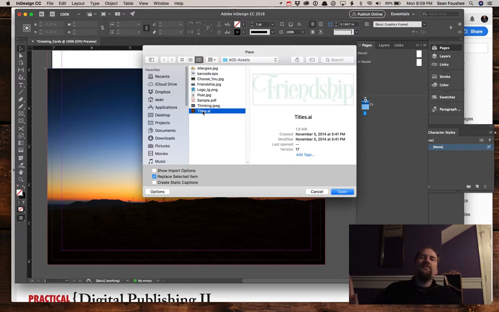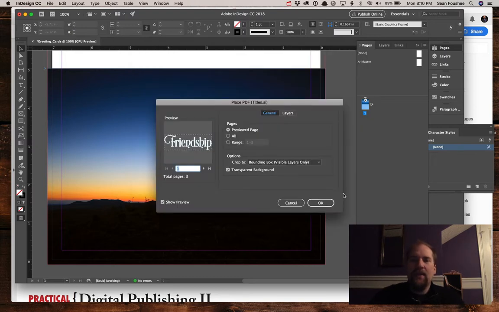But if all I do at this point is click that and then click Open, what will happen is that InDesign will just place the first artboard it finds, which in this case is Friendship. I don't want that. So I'm going to click this little checkbox that says Show Import Options. So I'm going to click Open now, and I'm going to get this particular box. This window will allow me to actually cycle through. If you look, it says Total Pages 3. That really should just be artboards, but it is what it is. And I can cycle through all the different artboards until I find the one that I want. In this case, I want number 3. That's the one I want to place.